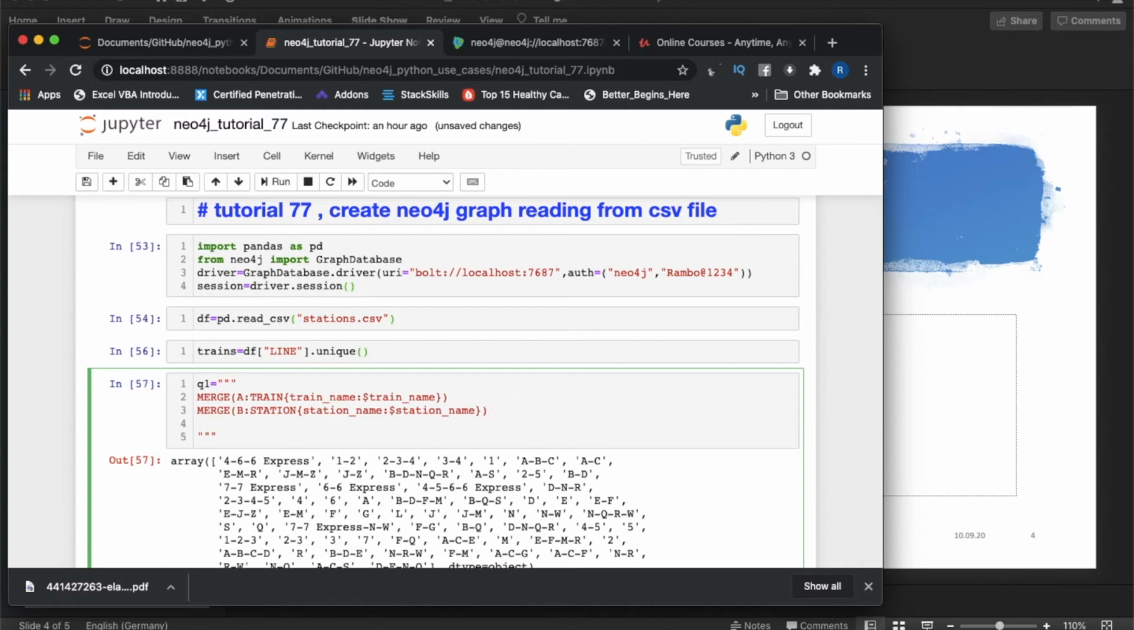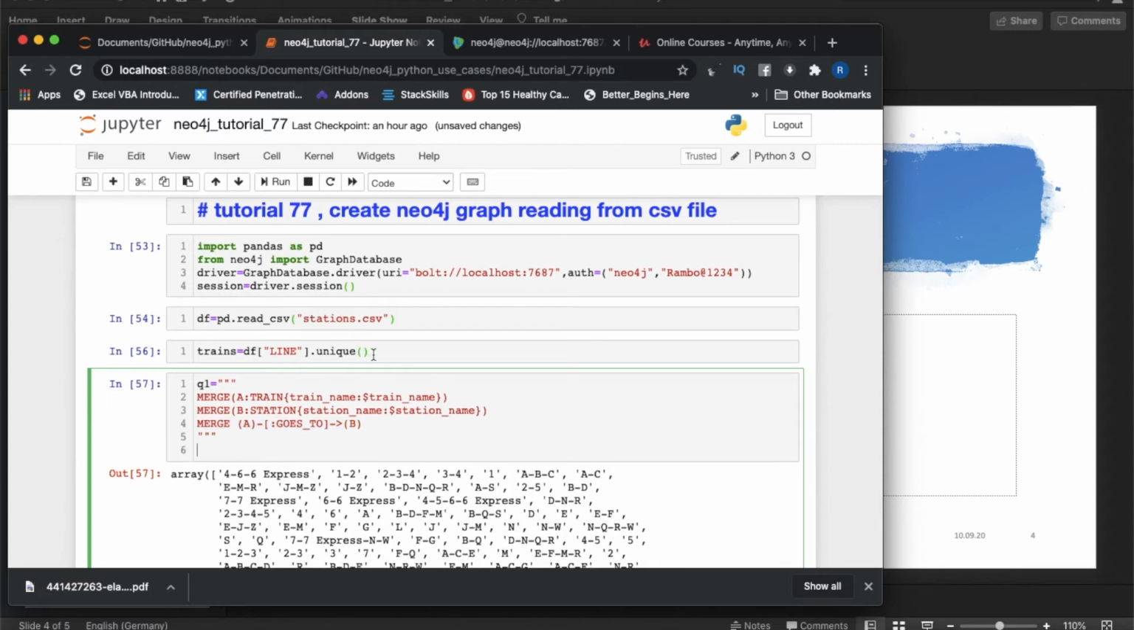Then we'll merge the relationship now. Merge, so A, then goes to, means the train goes to another station B. So this is what we are looking for, right? If this train name exists, it will not do anything. It will just go and merge this. And if it doesn't exist, it will go and create. So we got our unique things.